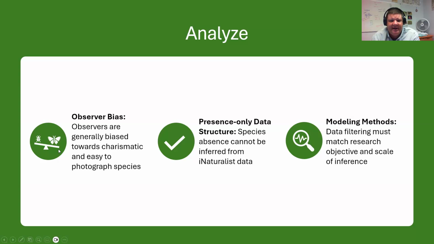But in general, understanding observer bias, we all know that humans are contributing these data, and so understanding how humans contribute, how they're motivated, why they're contributing to iNaturalist, and accounting for that when necessary in statistical models is really, really important. It's presence-only data, and so inferring absences is really difficult to do unless you think about some hardcore modeling, and this is a growing field that's working on this. And then filtering the data to match the research objective and the scale of inference. Thinking about how you do that is really important to make sure your inferences from iNaturalist are robust.